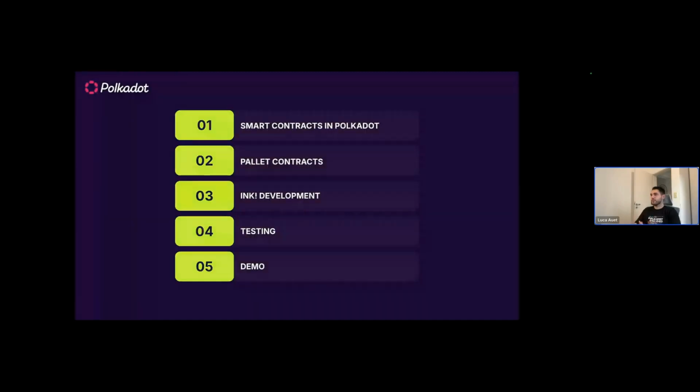All right, so the agenda for this workshop will be something like this. We're going to start with writing smart contracts in Polkadot to understand the context. Where are we going to deploy the smart contracts? Where do they live? All of that. Then we're going to explain the Pallet contracts. Then we're going to understand how we actually develop smart contracts within. Then we're going to go through testing. And finally, we're going to do a live demo of the whole process. We're going to write a contract, compile it, test it, deploy it to a live chain, and interact with it, all right?